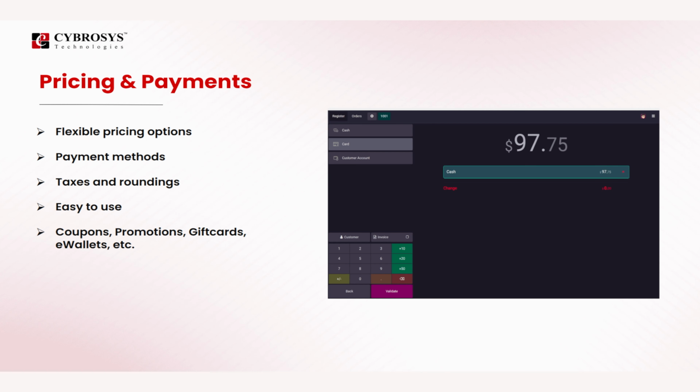Then when we move to pricing and payments, we have flexible pricing options, as Odoo supports different pricings. Then different payment methods: we can manage payment methods in POS like card payment, cash payment, and customer accounts, and how to manage payment using a customer account. Then taxes and rounding of prices, and the easy usage of pricing and payments.